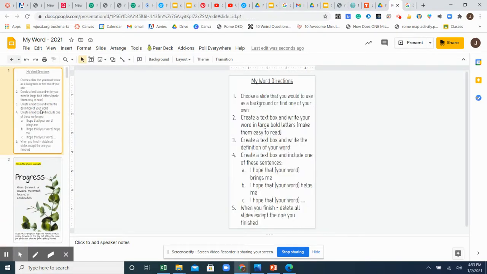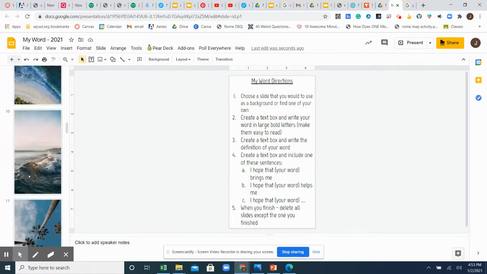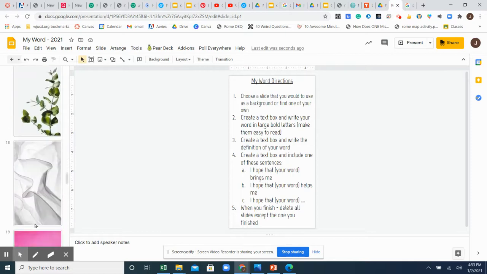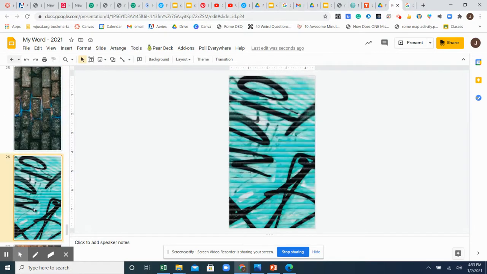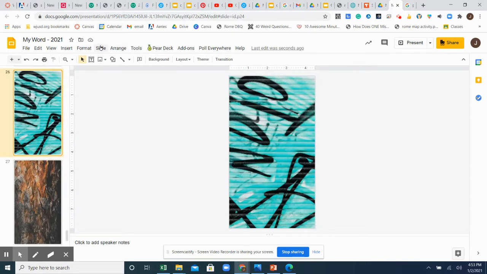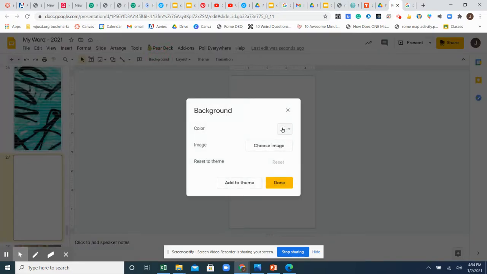For your directions, the first thing it says is to choose a slide that you would like to use as a background or find one of your own. So you can just select whichever one you want to work on, pick one that you like, or if none of these call to you, you can go to slide, new slide, and it'll be blank. Go ahead and change the layout to blank. And you can put in your own background. Maybe you just want to pick a background color.